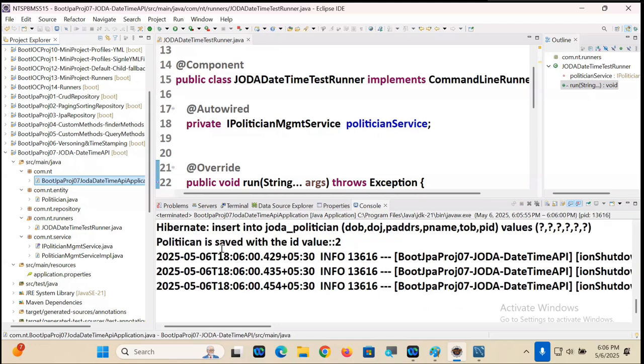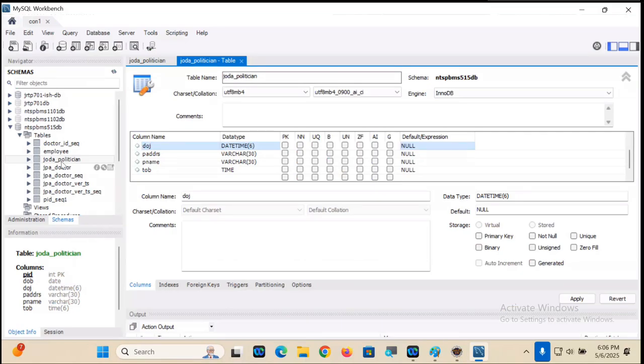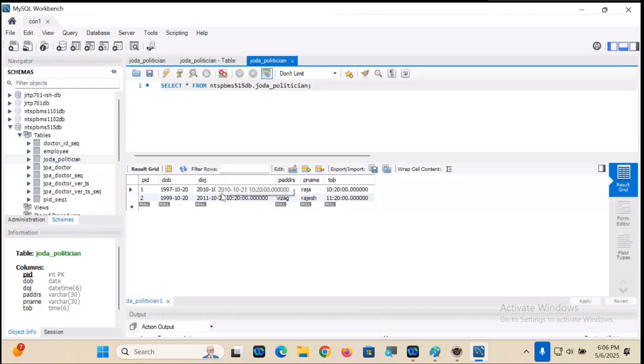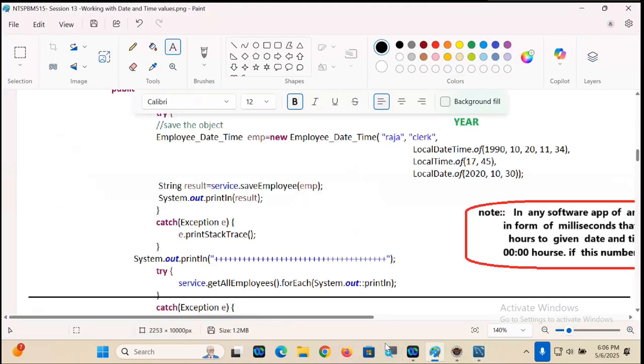Politician is saved with ID value 2. Got my point? Okay. Look at this: right click, select rows. Your records are coming over here or not, guys? Super.